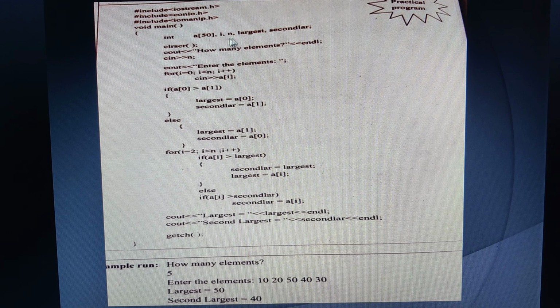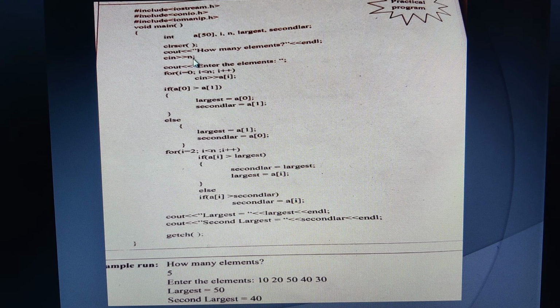So for these I have taken all these variables, followed by the clear screen. Then I am asking the user how many elements they want to enter. The size of the array is 50, but the user may not wish to enter all 50 elements. He or she may enter just 5 or 10 elements, so whatever value they enter will be stored in the variable n. As per this example, it has been asked how many elements, and the user wishes to enter only 5 elements. So this value is stored in the variable n.